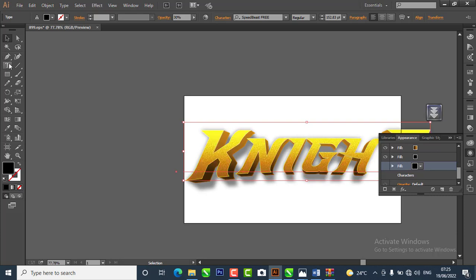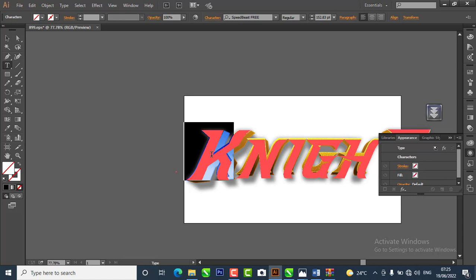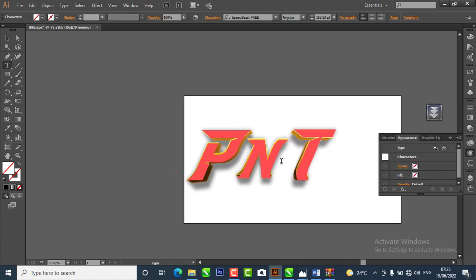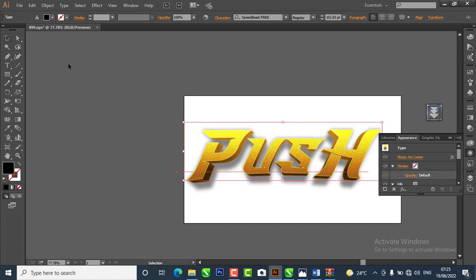So I'll use my text to change this to the theme of the program, which is push. So I'll type push, P, then delete, push, P-U-S, then H. So this is the theme of the program.